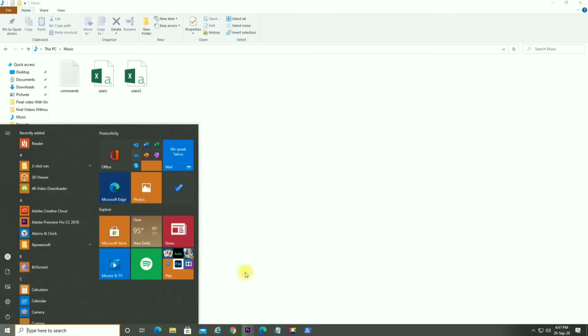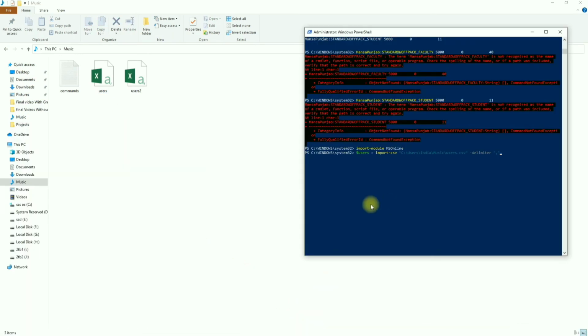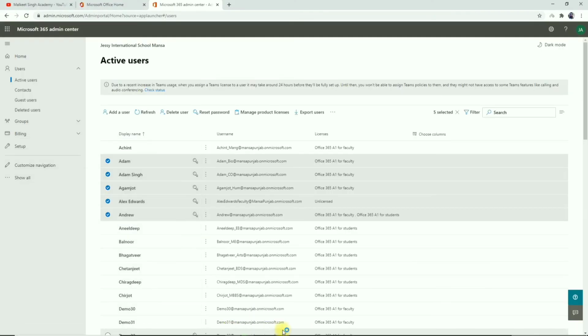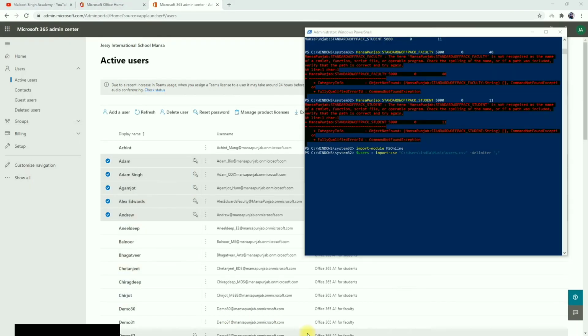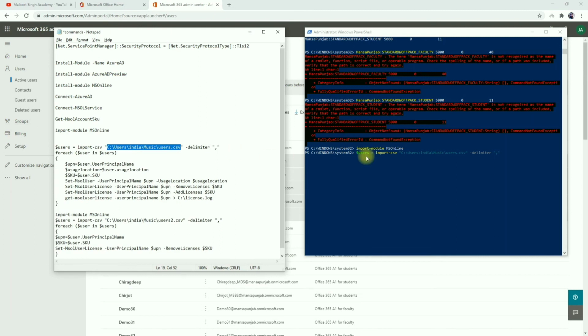So don't confuse this with the user2 that we are going to use later on in this video. So all is set here. So you have to press enter. So let me press enter here. After pressing enter, you have to run this for each command. So for each command, that is how it works.